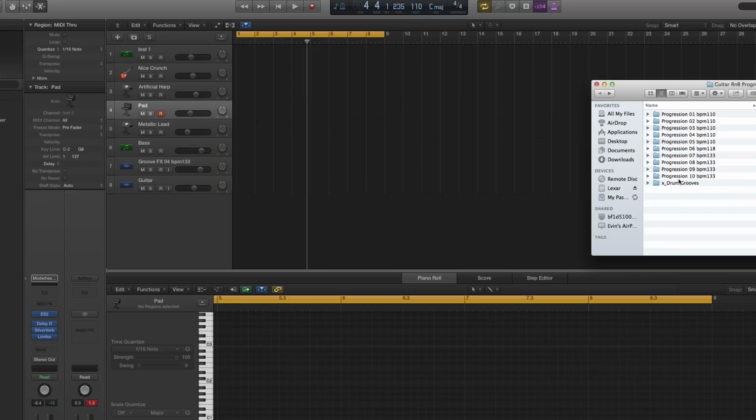Okay, so let's go ahead and get straight into this. I'm going to quickly try to audition as many of these as I possibly can. We'll start off with progression number 10 since it's the last one. Once you click into the folder, you have MIDI and you have wave. We'll start off with MIDI.